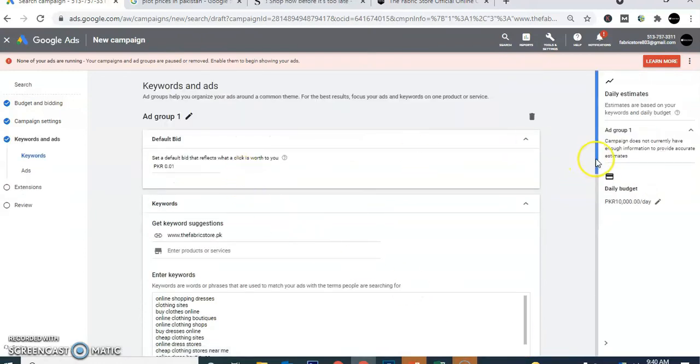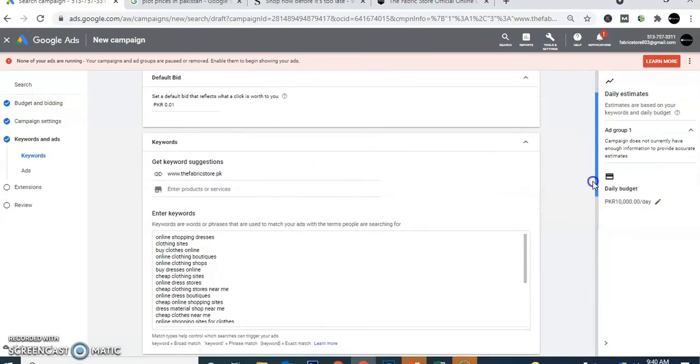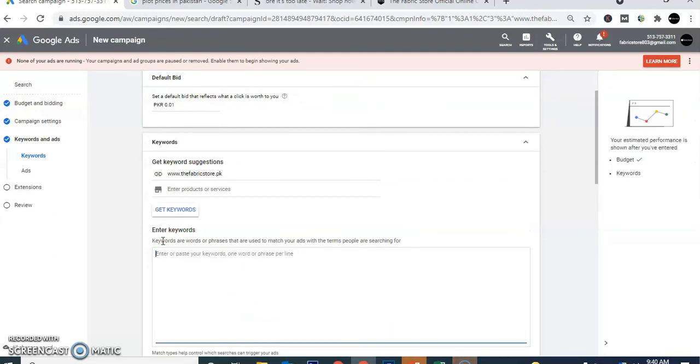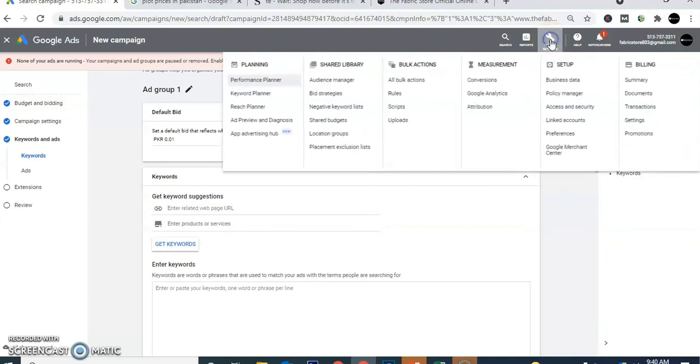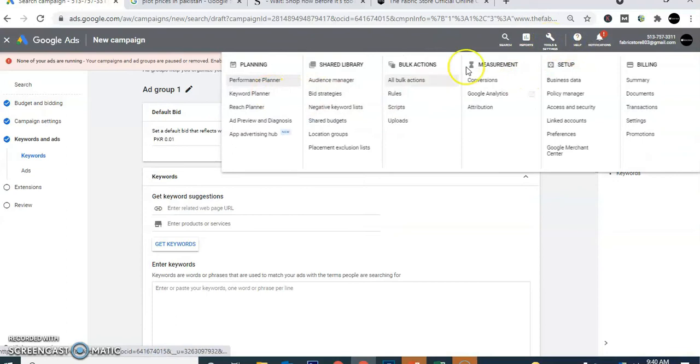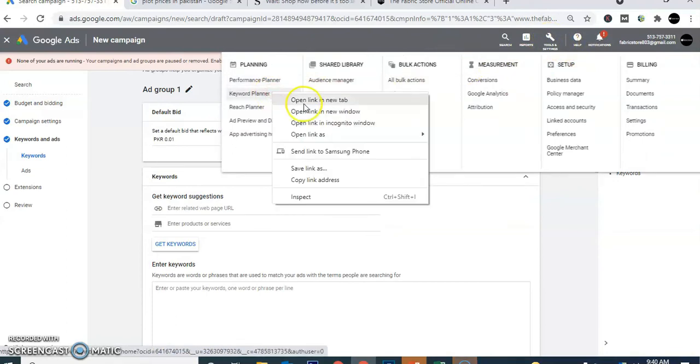Now this is the important point for the Google search ad. I'm not using the default bidding strategy. We will use the bidding strategy in the end. First of all, we will learn how to create the keywords. I'm removing all these keywords, which are there by default based on the website I have given. First, we will go to the Google Keyword Planner. I will go to tools and settings, and click on the Google Keyword Planner.